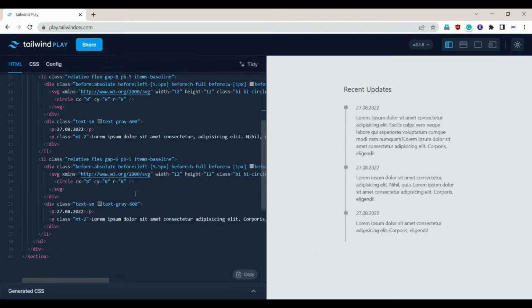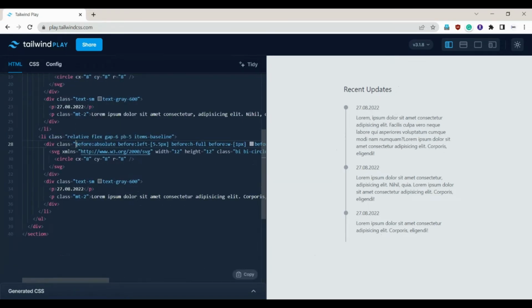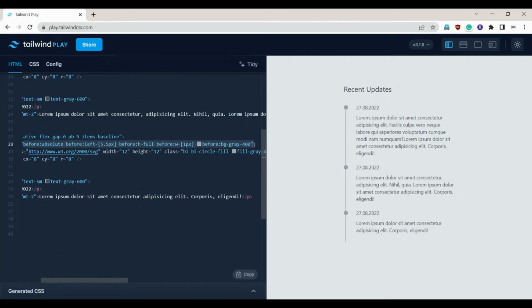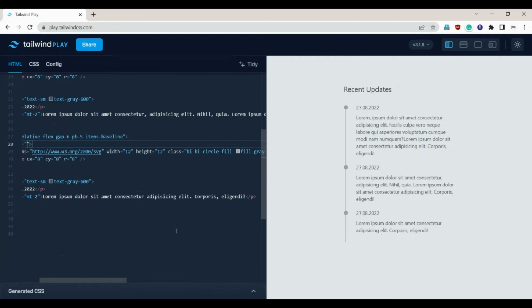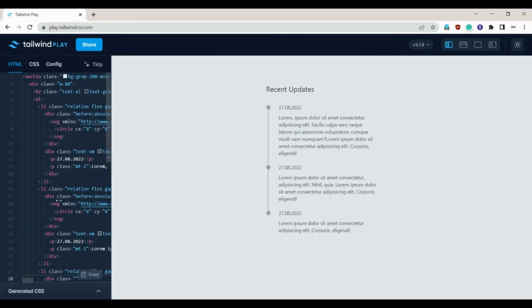Perfect. Now for the last item, I prefer keeping the circle and removing the line. To do so, let's remove the pseudo classes from the last item. And here we go. This is our final result.